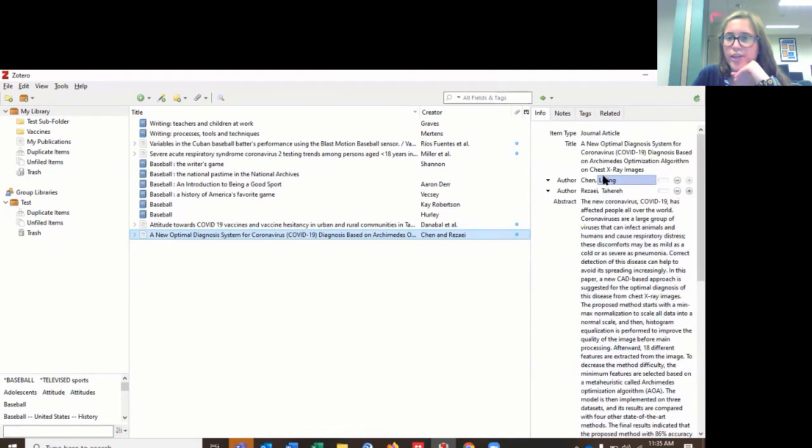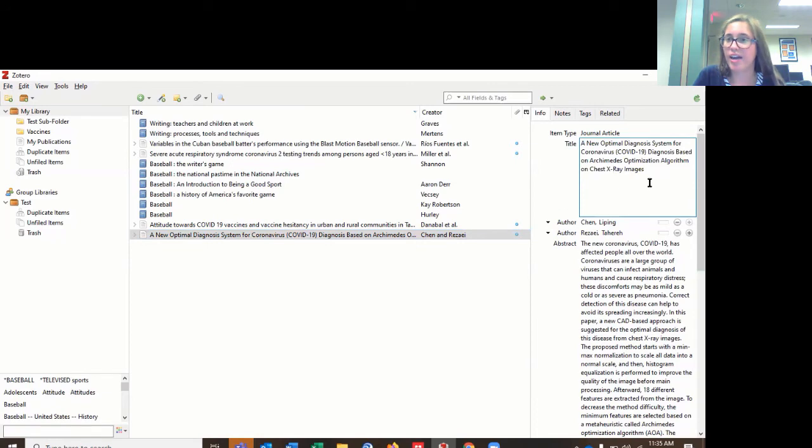Again, we have all the metadata over here. You can also manually edit that. So if you see something that's imported wrong, for example, or something in a foreign language or something that is a little bit confusing, you can go in here and edit it however you want. So I think that's really helpful too.